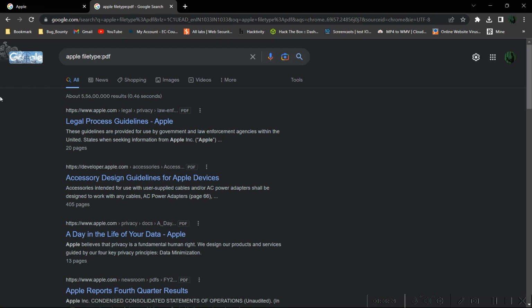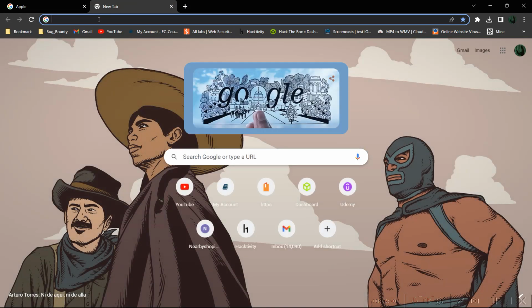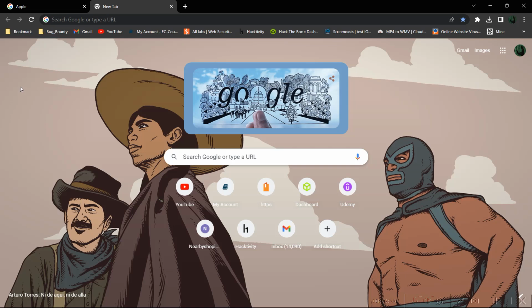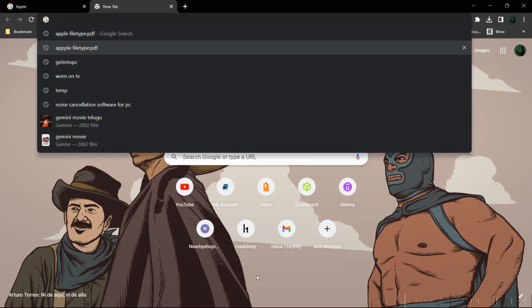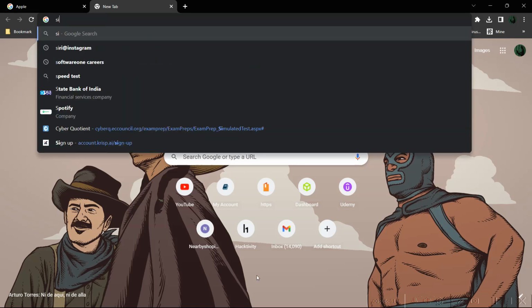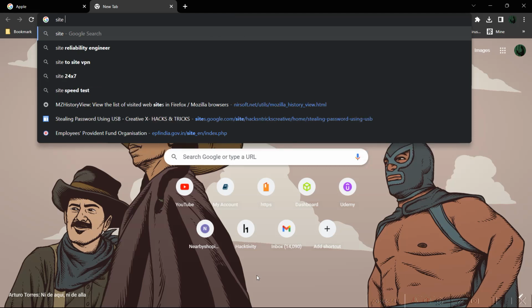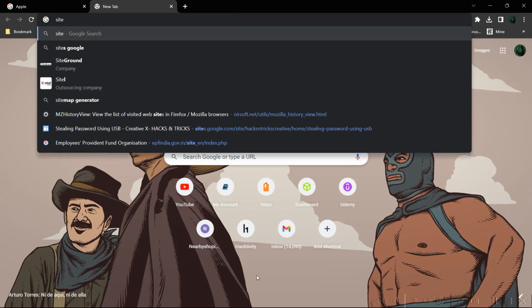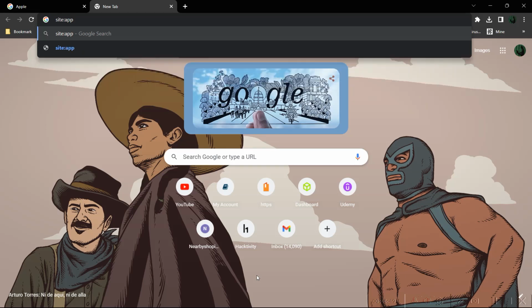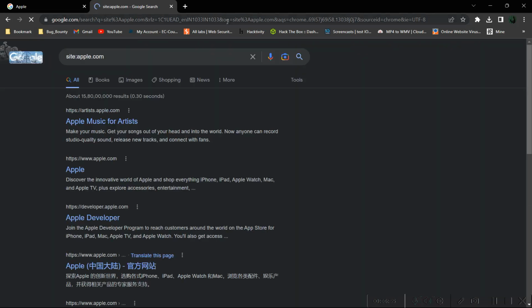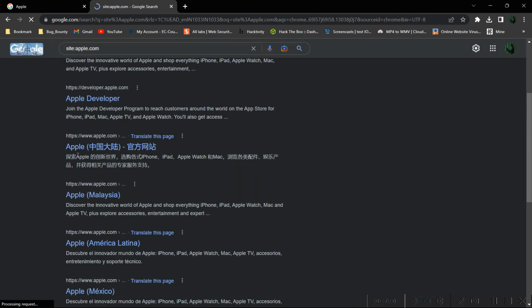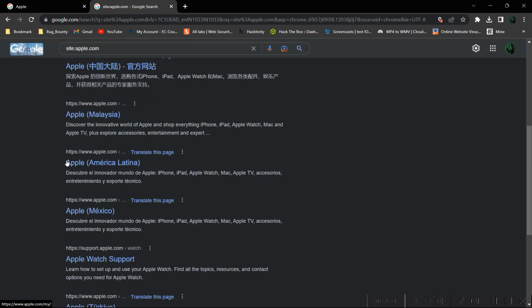So the next operator is the site operator. So what does this operator exactly do? It will limit the results to those from a specific website. So if I put site apple.com, it will give the results for only apple.com.